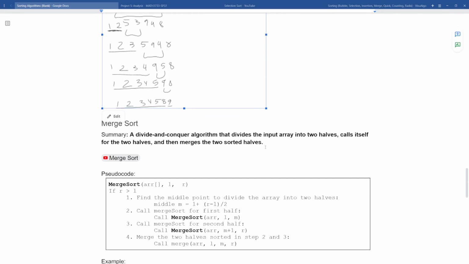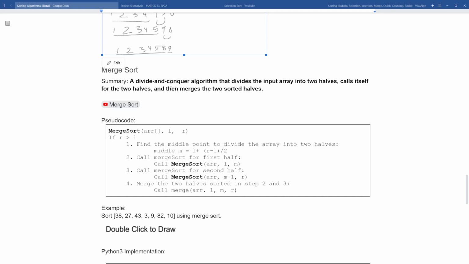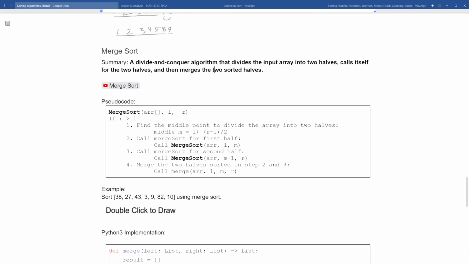Now, the last one, merge sort, is a divide and conquer algorithm that divides the input into 2 halves. It calls itself for the 2 halves and then merges the 2 sorted halves. So what that means is that it calls itself, so this is going to be a recursive function. And you can see that here in the pseudocode. This is actually a pretty good implementation of merge sort because it's relying on left and right indices instead of doing any sort of copying. So it's pretty good that way.